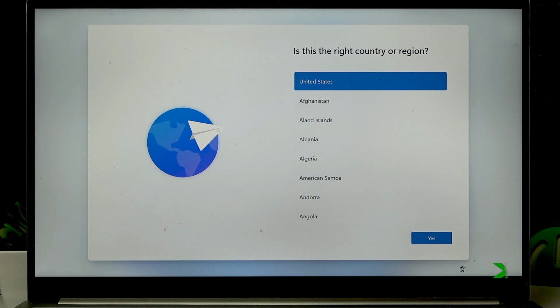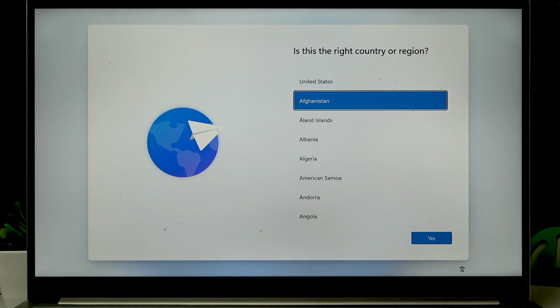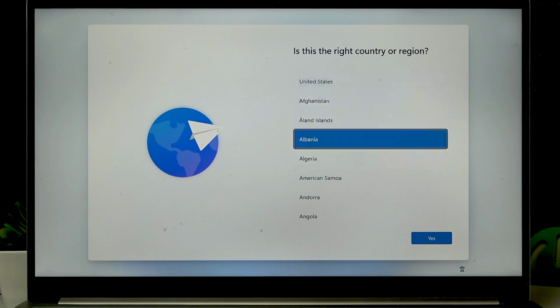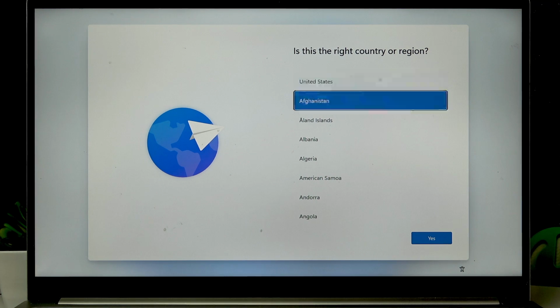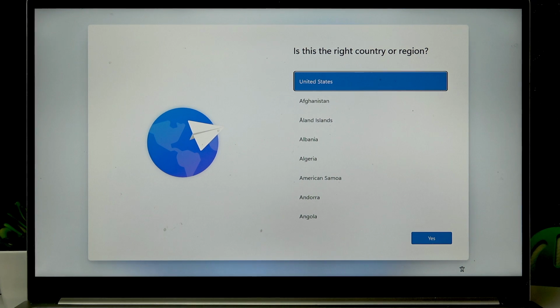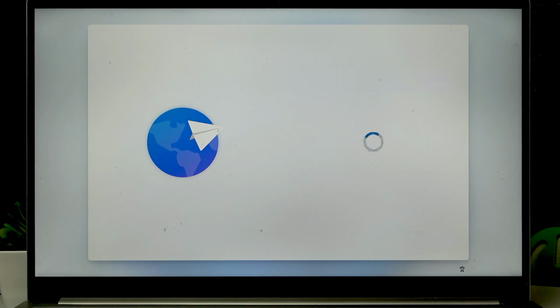Okay, and when your laptop is restarted, we can continue the setup. So first of all, select the right country or region. To select a different one from United States, in my case, you have to use the arrow keys, and to confirm, press enter.